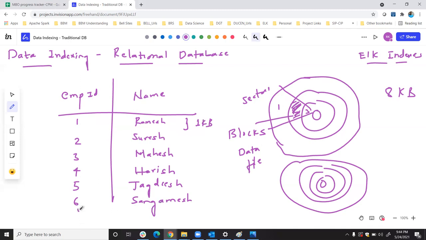But let us assume you have 100 rows. Then you would actually require 100 KB, isn't it? So 100 KB cannot fit into an 8 KB block. If you divide it, it is almost 12. Eight twelves are 96, right? Around 12, so you would need 12 blocks to store the data, and those blocks could be anywhere.